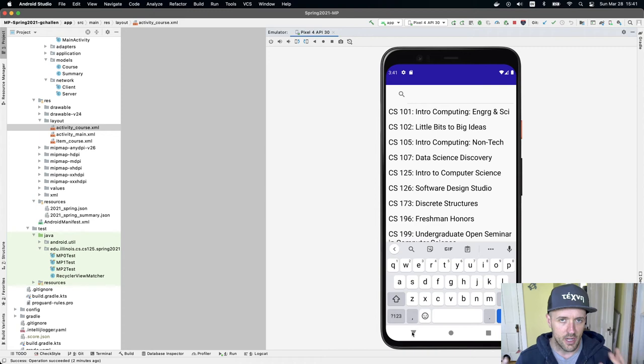So there are four big parts of this: the course model, being able to provide the information on the server, retrieve the information from the client, and then view the information in the UI. So work through those one at a time, step by step for this MP.